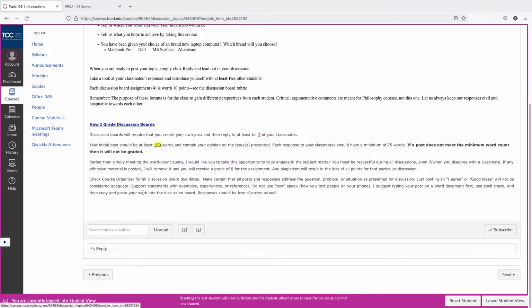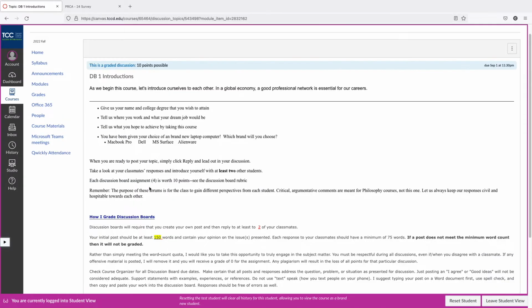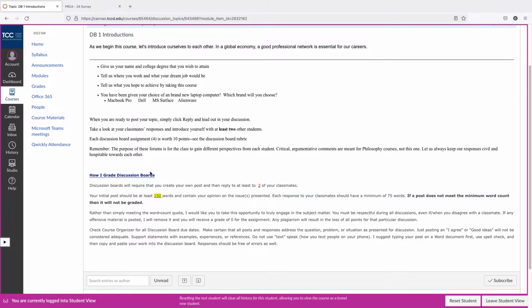So when you're ready to post your topic, simply click Reply, and you will click Reply right here. Your initial post should be at least 150 words and contain your opinion on the issues presented. Then you need to respond to 2 of your classmates. The word count for each of those 2 responses is a minimum of 75 words. If a post does not meet the minimum word count, then it will not be graded.